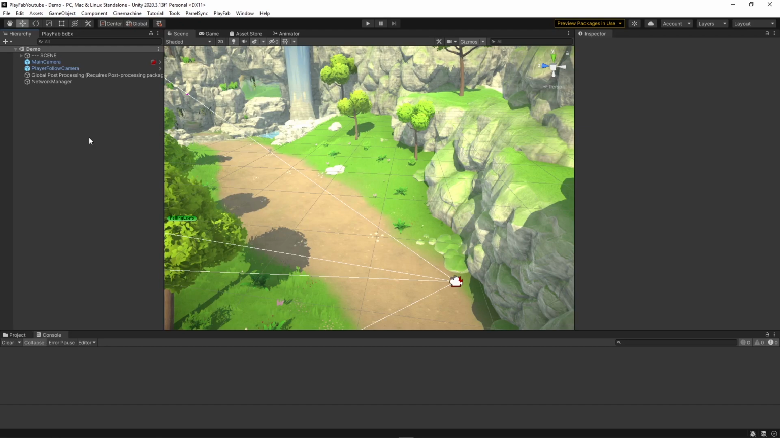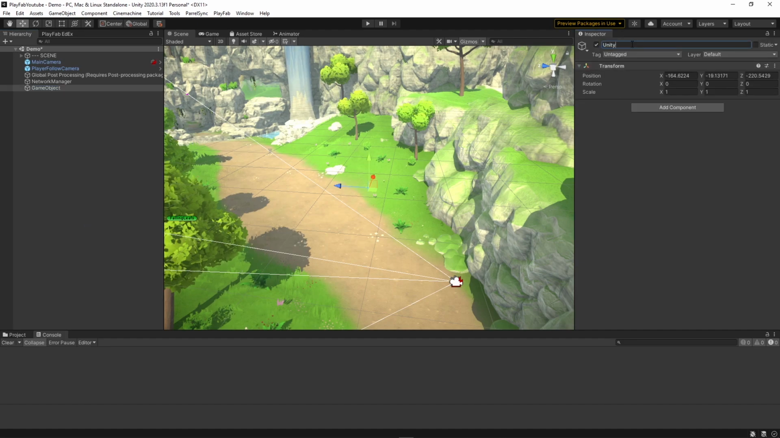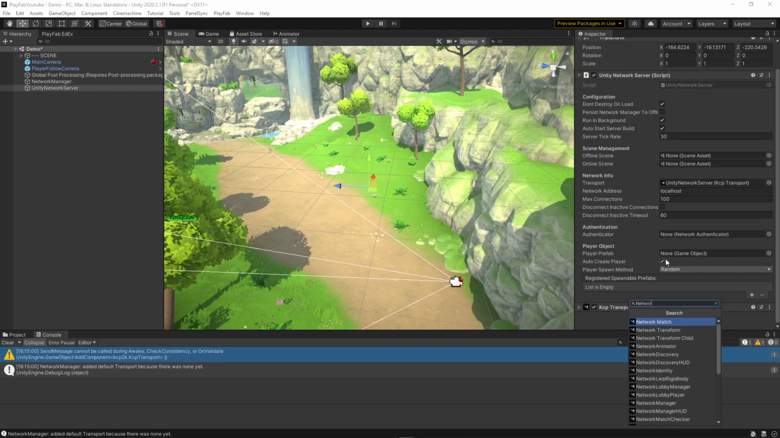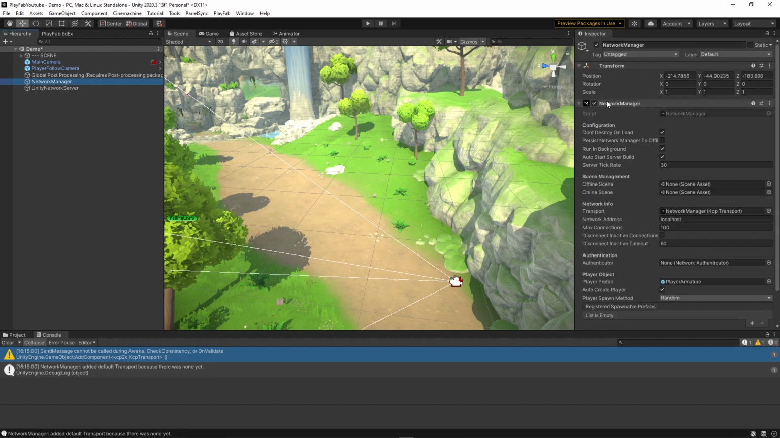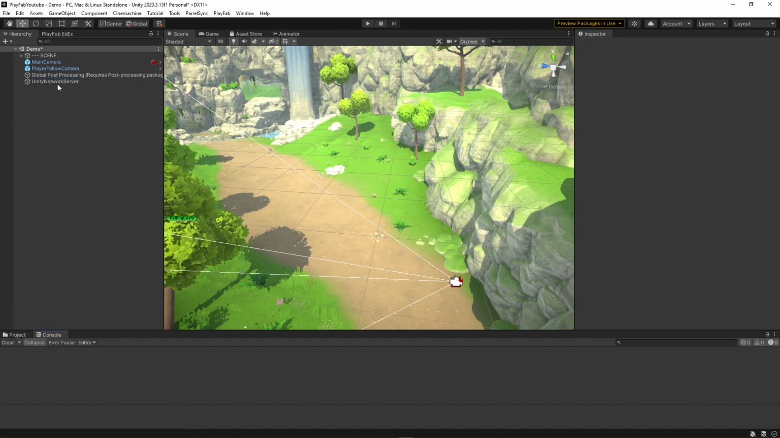So the next step is actually to get both of these scripts into our hierarchy. So I'm going to create an empty game object, call it Unity network server. And I'm going to attach this script. And also I am going to add a network manager. And because I'm doing this, I cannot use a secondary network manager. So I'm going to get rid of this. I'll actually just remove this entirely, right?